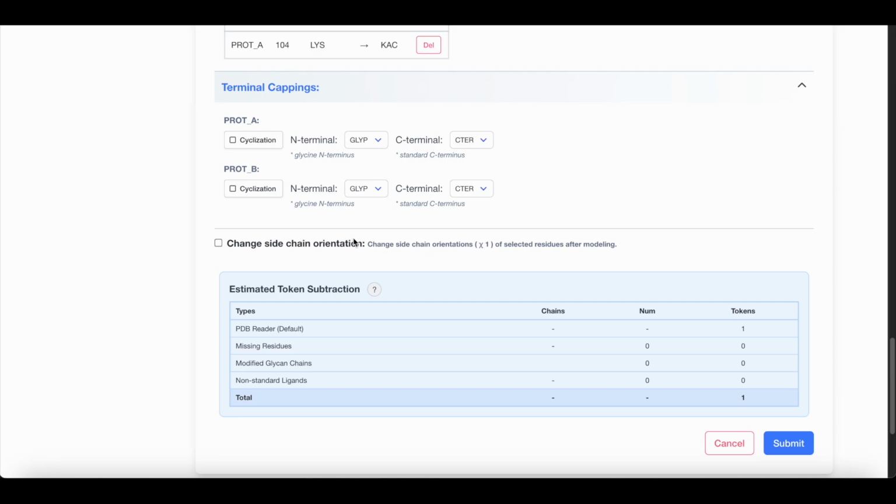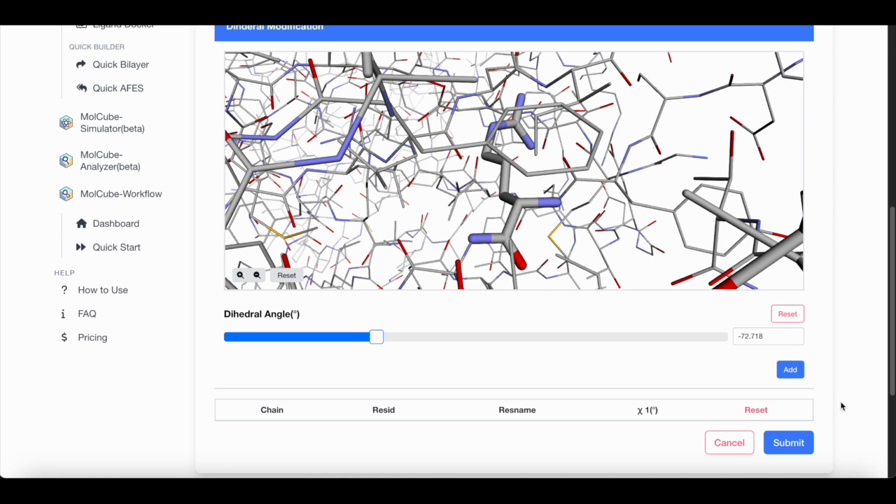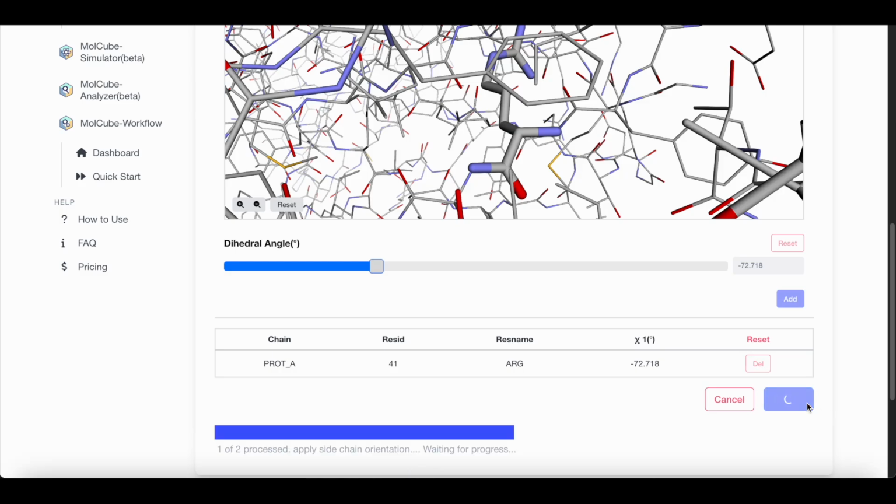7. Change side chain orientation. If you select the option to change side chain orientation in step 3 and then click Submit, you will proceed to step 4. In this step, you can adjust the Chi-1 angle of a specified residue. Simply select the residue you want to modify and fine-tune its dihedral angle to achieve the desired geometry. Be sure to check that the adjusted side chain does not create steric clashes with neighboring residues. Once the orientation is set, add any additional modifications as needed. After reviewing your changes, click Submit to proceed.